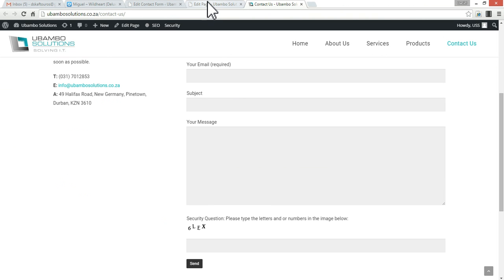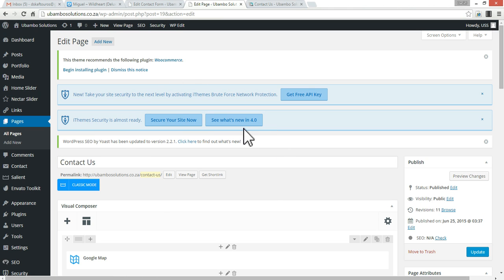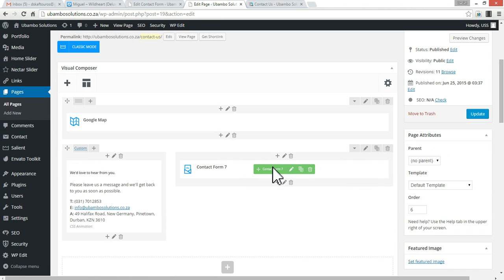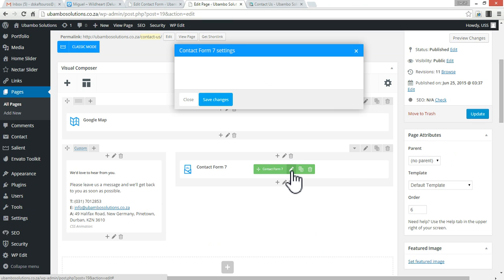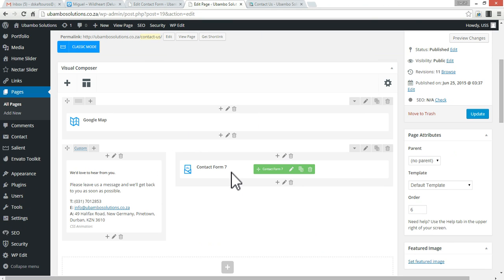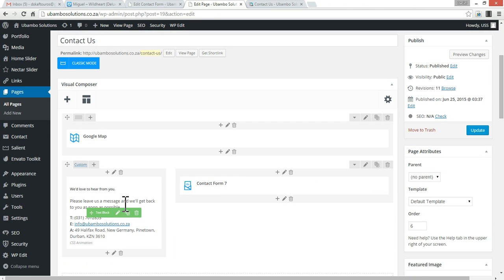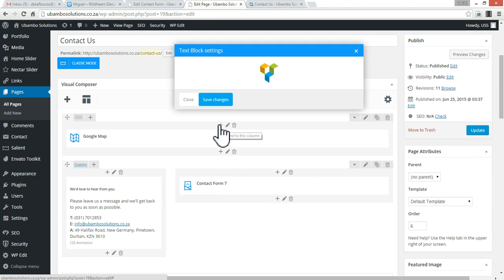So let's start by going to the page. This is our Contact Us page, and this section here is where I've put our contact form. In most cases, what you'll do is grab a shortcode and paste it into your normal WordPress editor, which will normally look something a lot like this.